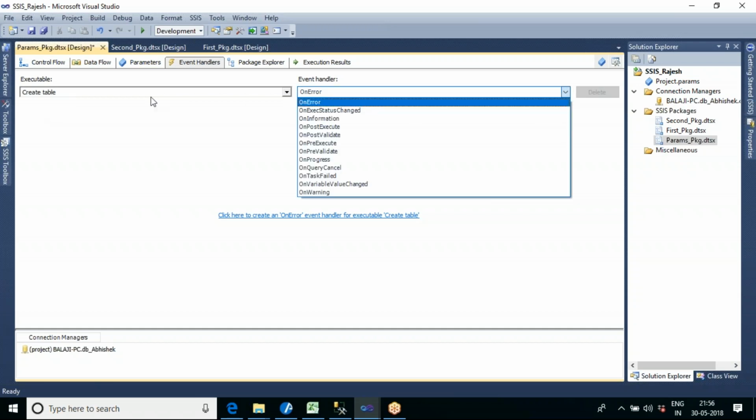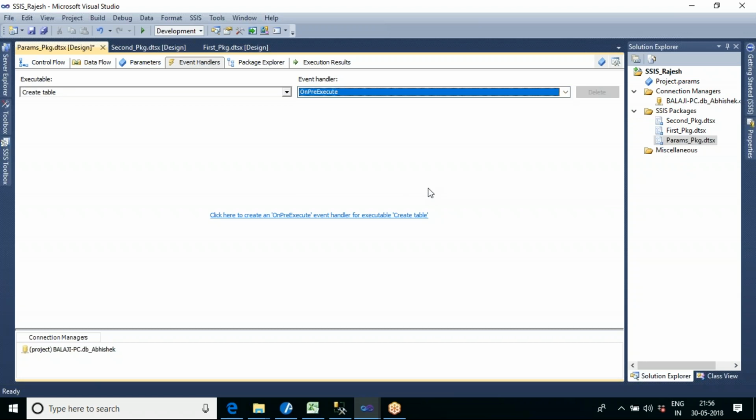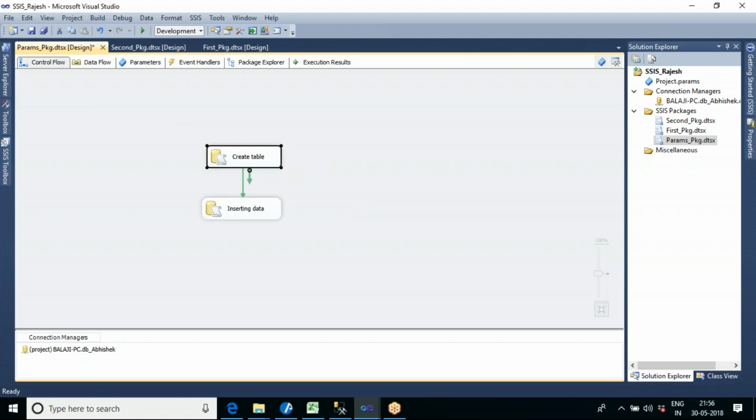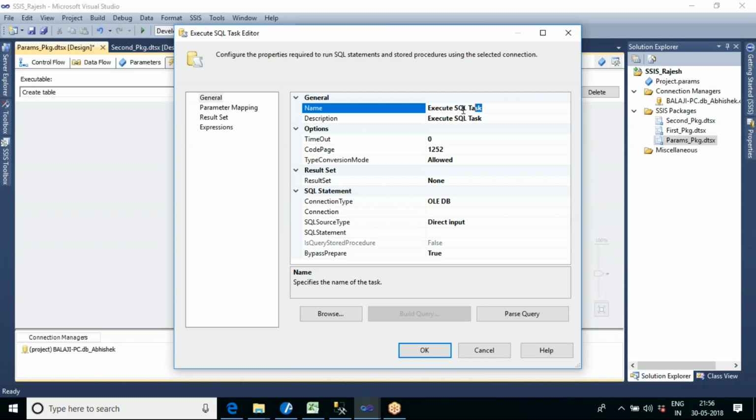What I want to do is, before executing this task, that is on pre-execution, let us select this event. On pre-execution, if the table is already present, I want to drop the table before executing this create table command. That's why I have selected this create table task. On the task pre-execution, I want to execute this drop table task.